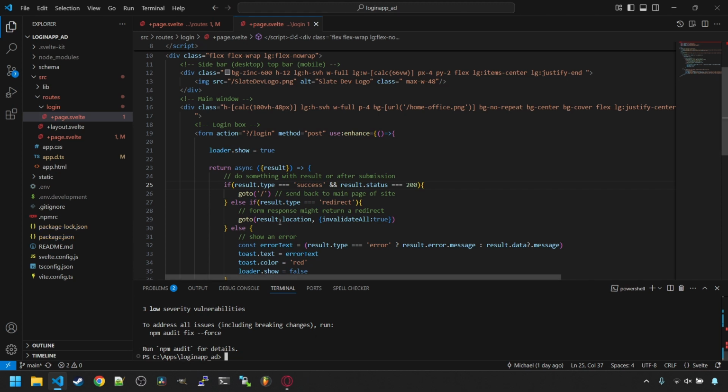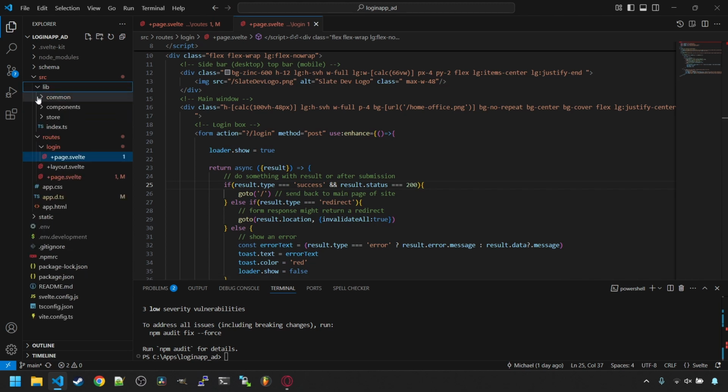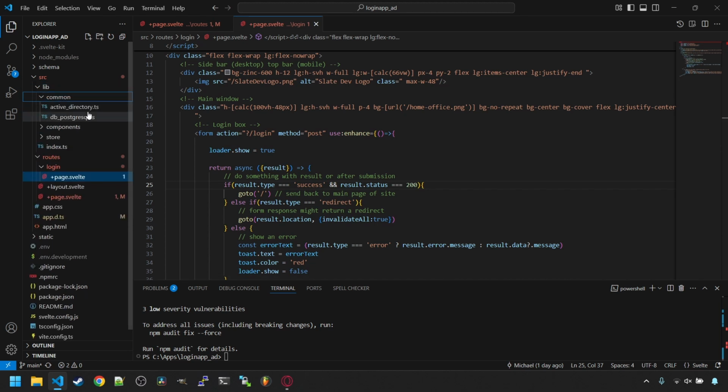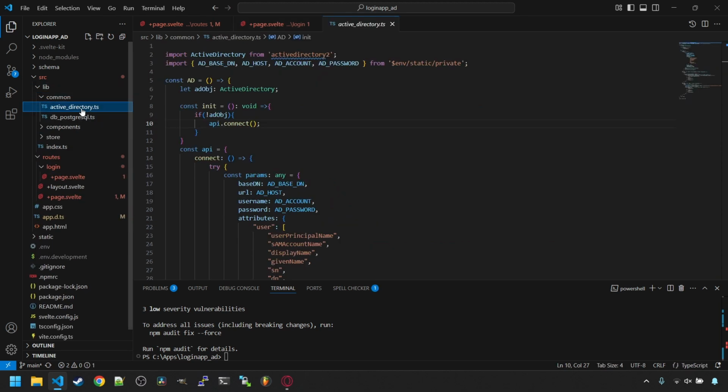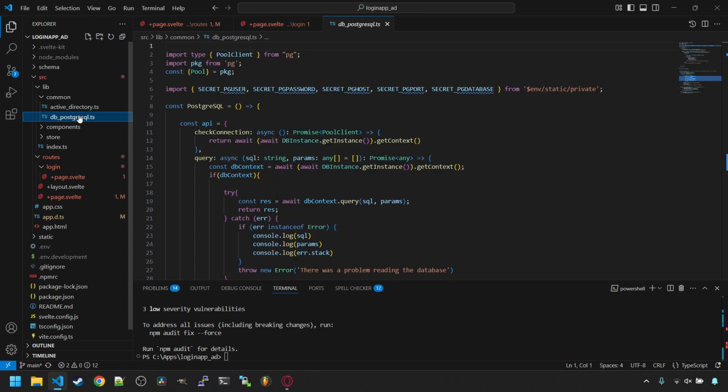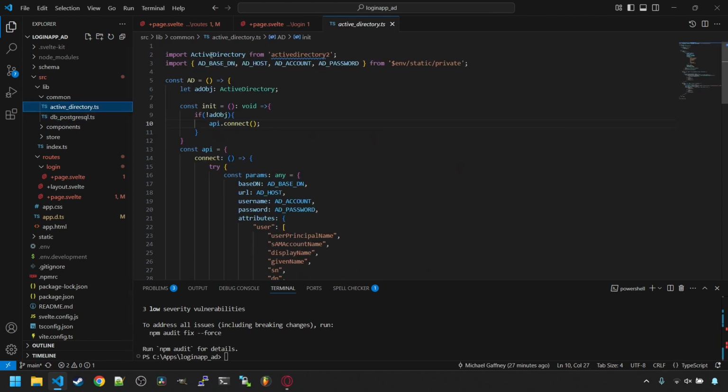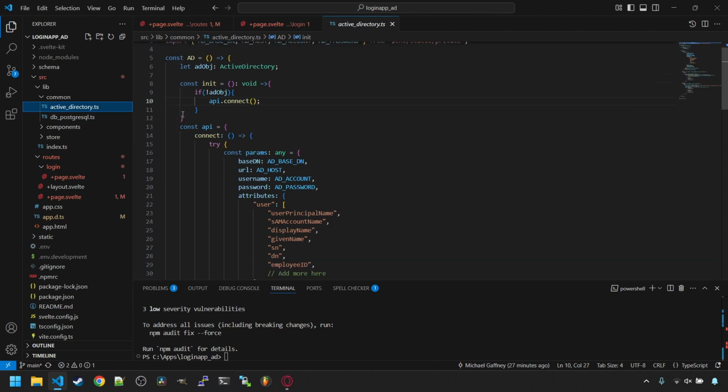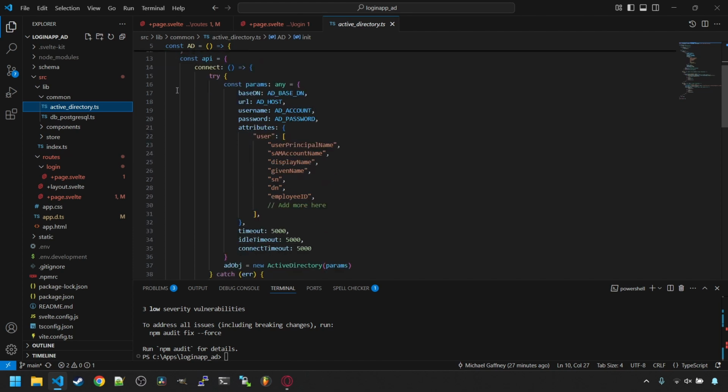In order to use these packages, I have some helper functions I've created in the past. We have a function for handling the AD things and one for handling the database. The Active Directory file imports our new package, gets some connection variables, which I'll show you in a bit. Then we have a function to connect to the AD server.